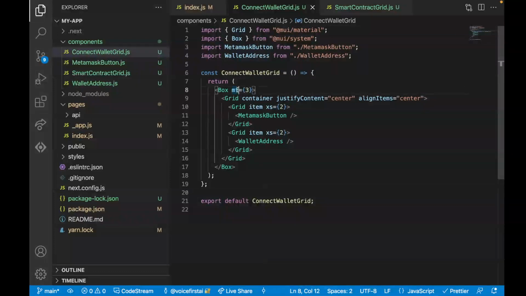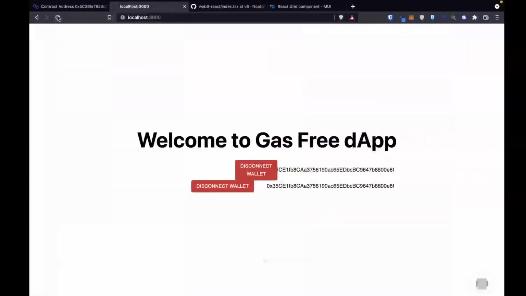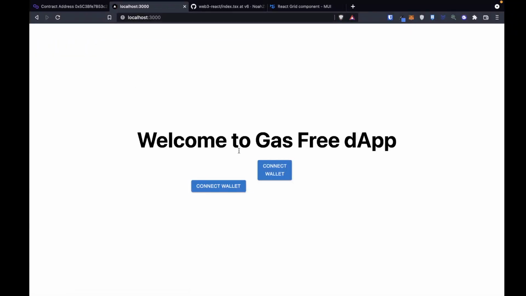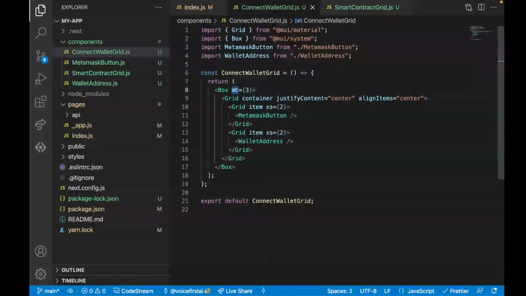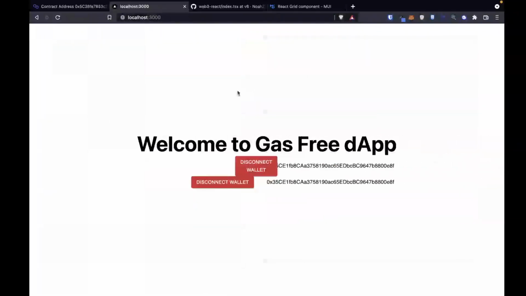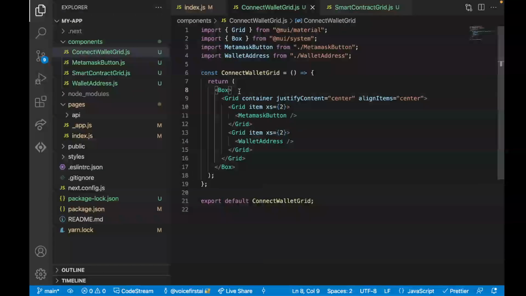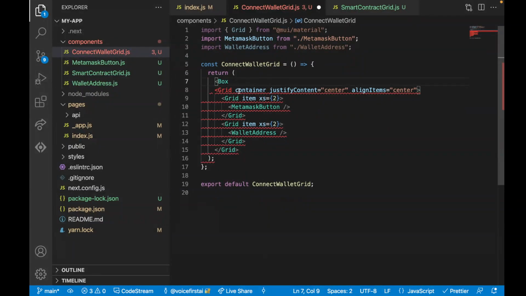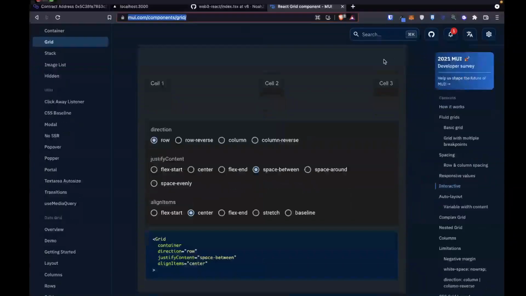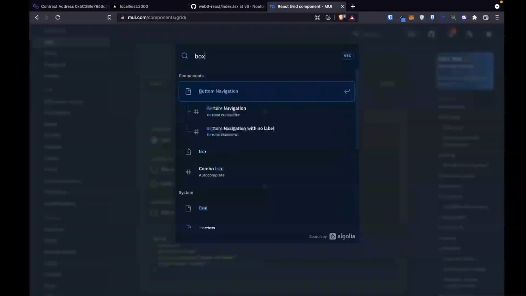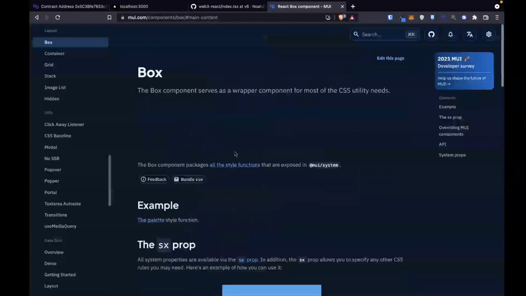Now I'm confused. Might just not have updated. Let me try refreshing here. Is it just the box that got me? It might just be the box that got me. Yeah, it's the box that got me. Maybe I should wrap it on the outside of the grid. Let me look up if there is a full width component or prop inside a box. Starting to feel like I might be spending too much time on the styling.